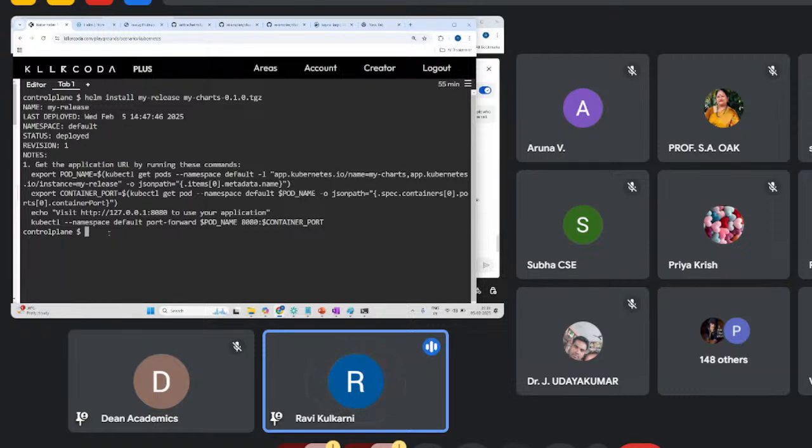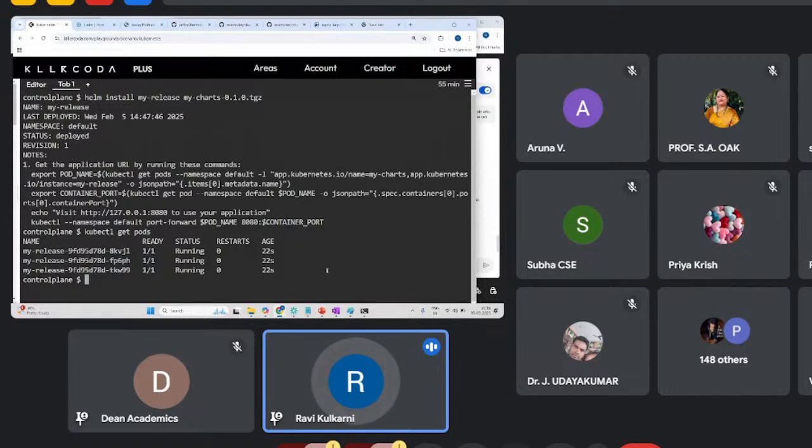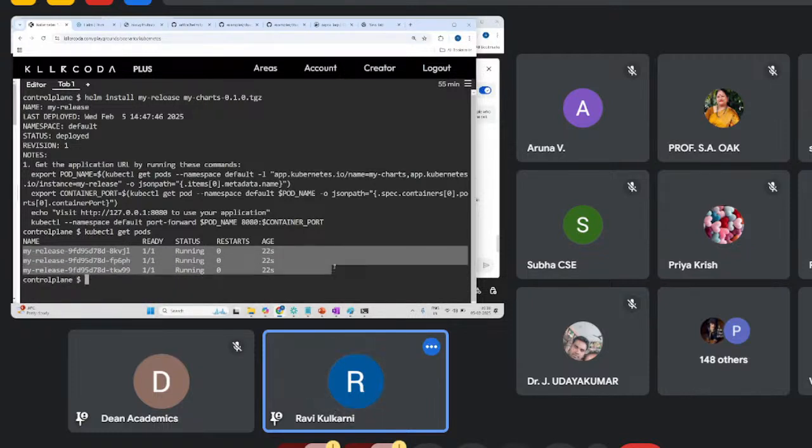Perfectly fine, right? So if I go ahead and check my Kubernetes get pods, I should be able to see 3 pods running for my Nginx. Yes, my release, 3 pods are running perfectly fine. Any doubts in this?